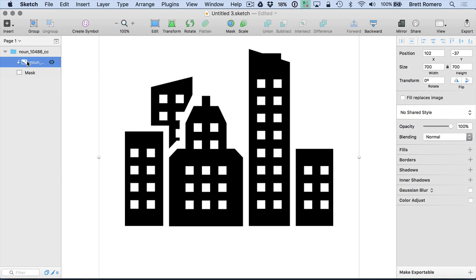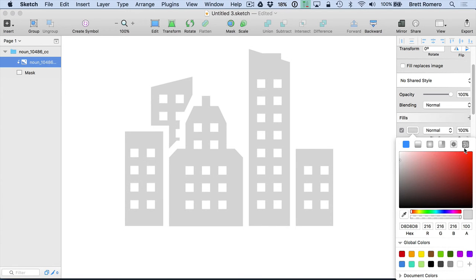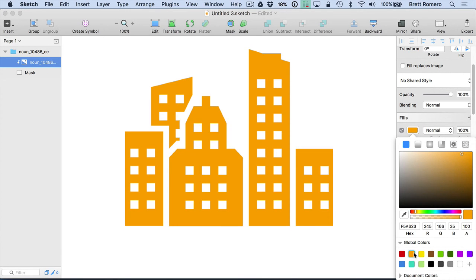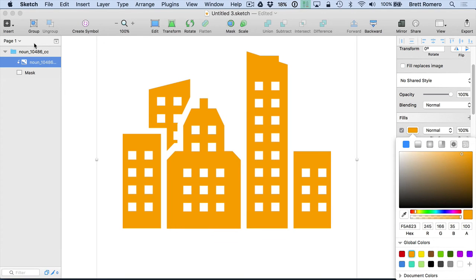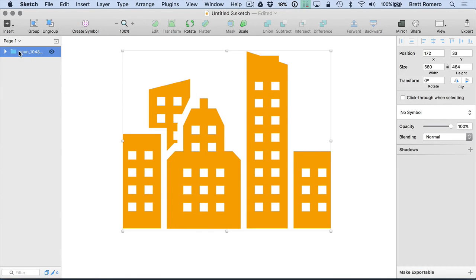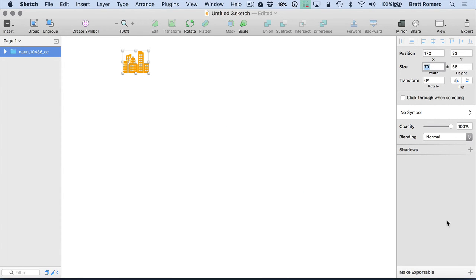All right, so I'll click on the actual image over here, the layer for the image, and then fills, click orange, and there we are. So that one didn't shade the background actually. Then what I want is click the topmost, the folder here, and click the lock to keep the ratios, and do 70 on the width, hit enter, and now I can export this out.